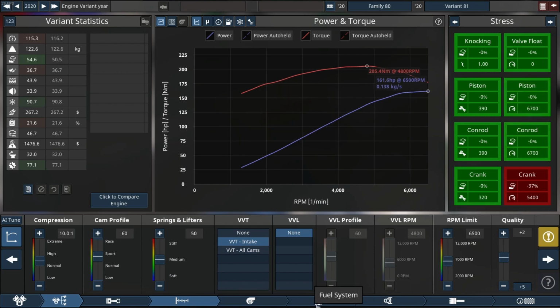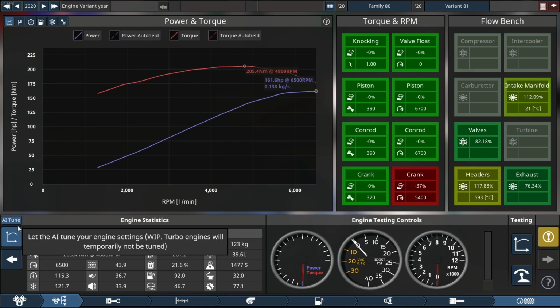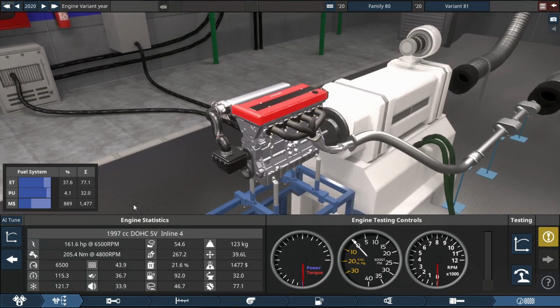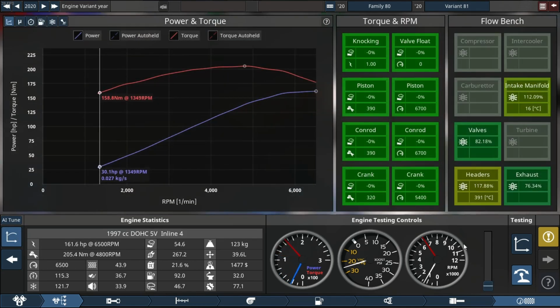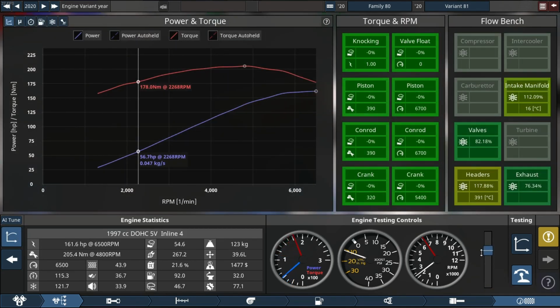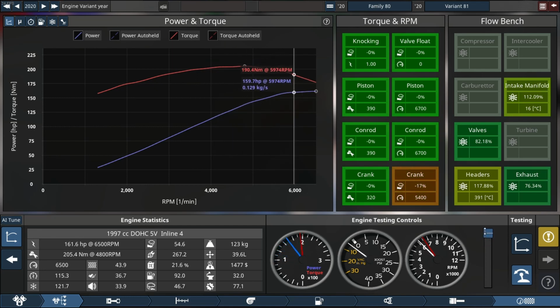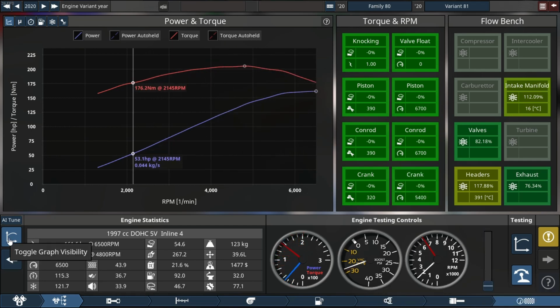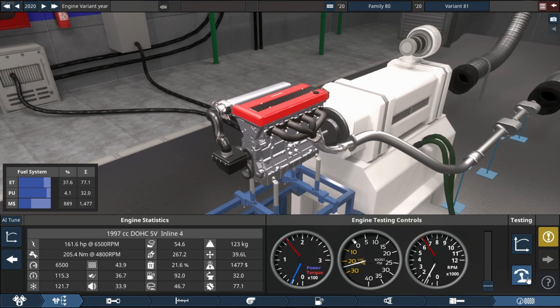161 horsepower, this is what it sounds like. Sounds pretty good, decently powered and pretty reliable.